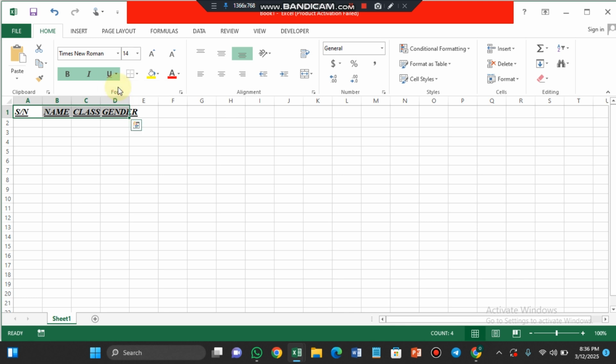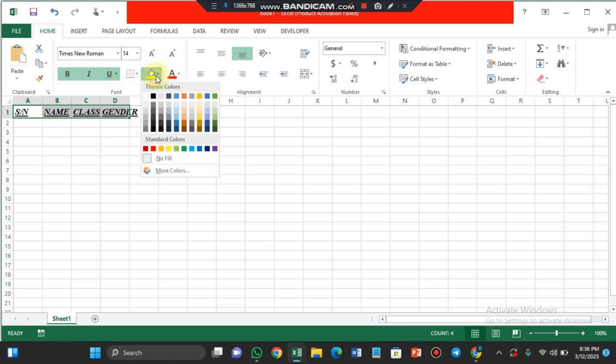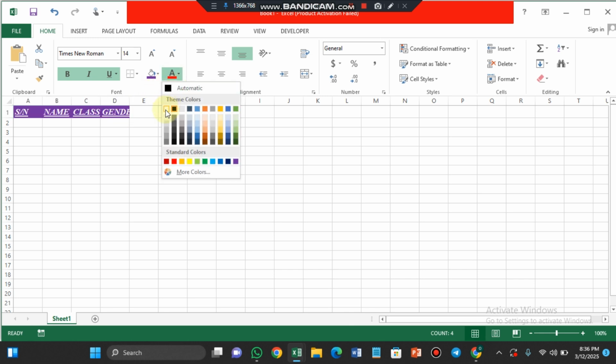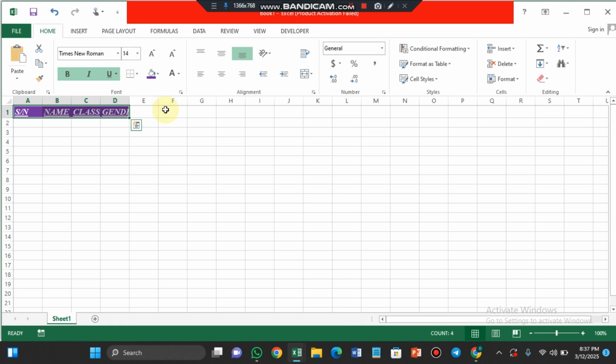So let's now go to, if I want to give the background of my text color, let's come to this color fill here. Let's say I want to give it this particular color, and then I want to change the font color itself from black to another color. I say I want to give it white. All right, and then I want to put my highlighted cells, the range, in a border.